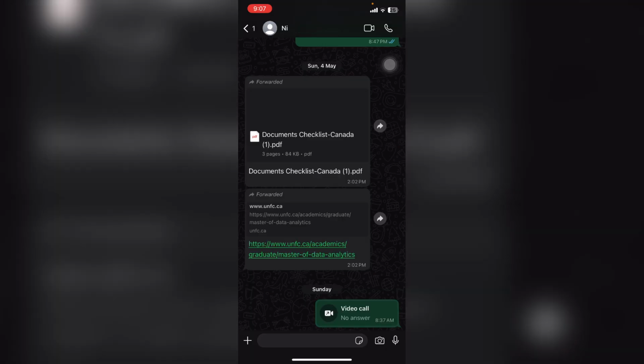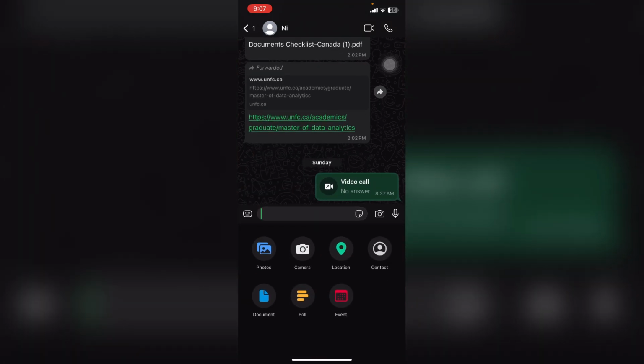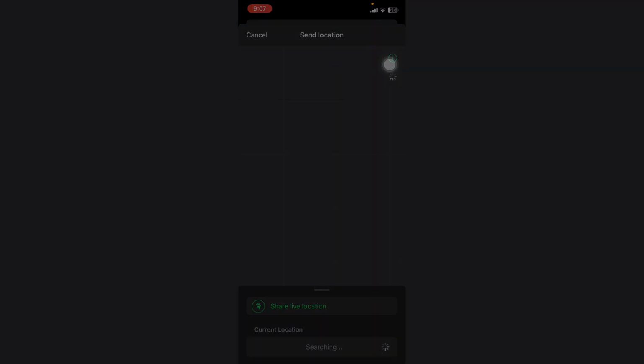Then tap the paperclip icon if you are using Android, or the plus icon if you are on iPhone. From the menu, tap on location. Make sure your location services are turned on.